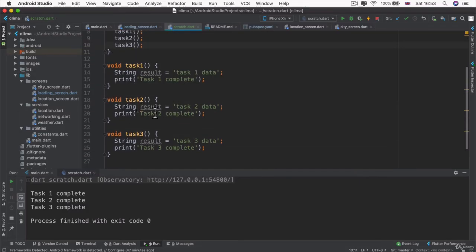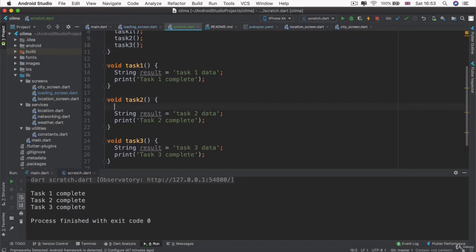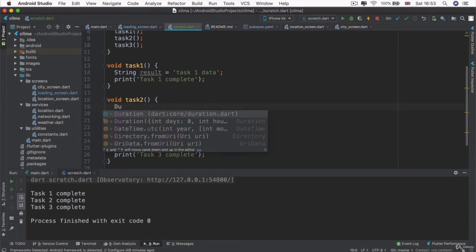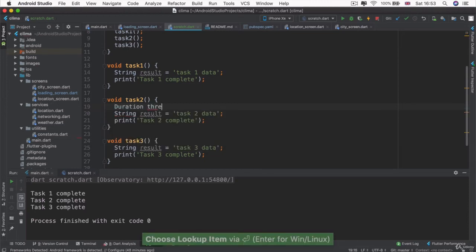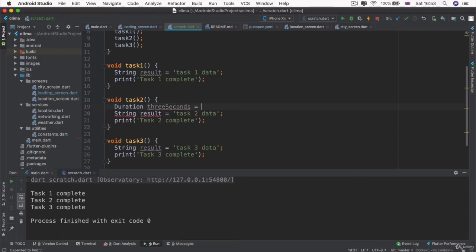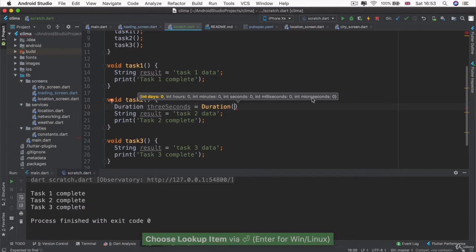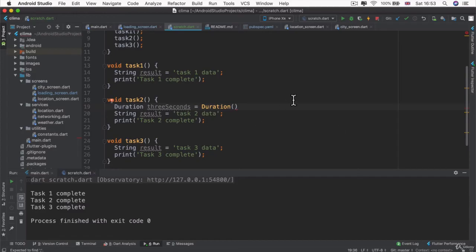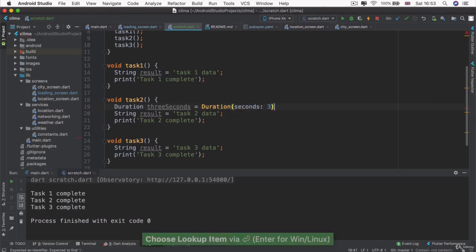Now, let's say that task 2 was actually a really time-consuming task, like downloading a picture of the moon off NASA's website. Well, let's simulate something taking a long time. We can create a new duration object called 3 seconds. And this is going to be equal to a new Duration object. And here we can specify the amount of time: microseconds, milliseconds, seconds, minutes, hours, days. I don't want you guys to have to watch this video for days to be able to see this example. So we're going to keep it short, to maybe, let's say, a delay of 3 seconds, right?